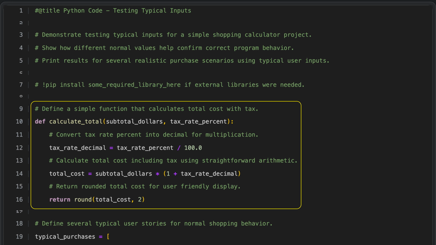We define a function called calculateTotal that computes the total cost of a purchase, including tax. It takes the purchase subtotal and a tax rate given as a percentage. The tax rate is first converted to a decimal by dividing by 100, so it can be used in multiplication. The subtotal is then multiplied by 1 plus this decimal tax rate to add the tax. Finally, the function returns the total cost rounded to 2 decimal places, so it is suitable for displaying as a currency amount.